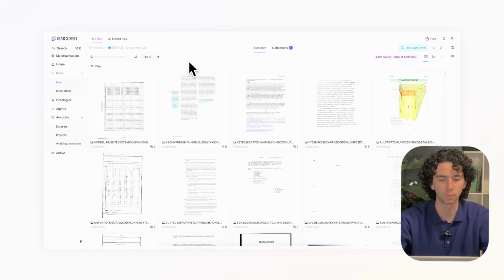One of the key modalities we've focused on building out recently is documents. Today, I'm going to show you a quick example of how we can curate and annotate documents with ease with Encord. Fantastic. So let's start with curation.